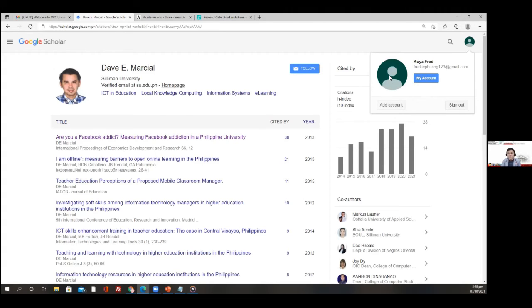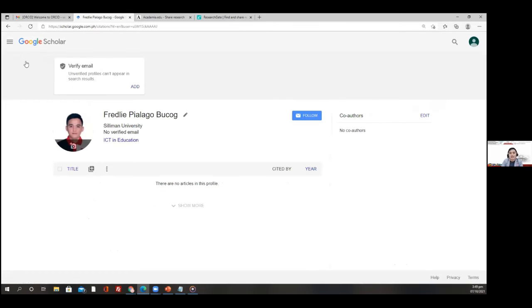So, questions or clarifications? If you will go back to your profile, just again click the three horizontal bars and then go to your profile. Questions or clarifications? Okay, so basically that's the importance of having Google Scholar, wherein you can use this if you have research. This is a sort of adding references to your research by looking in Google Scholar.